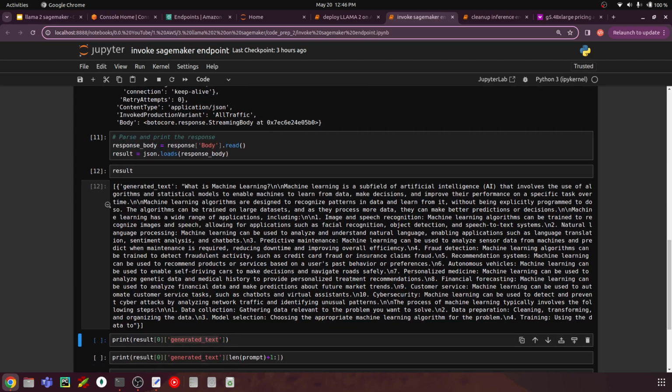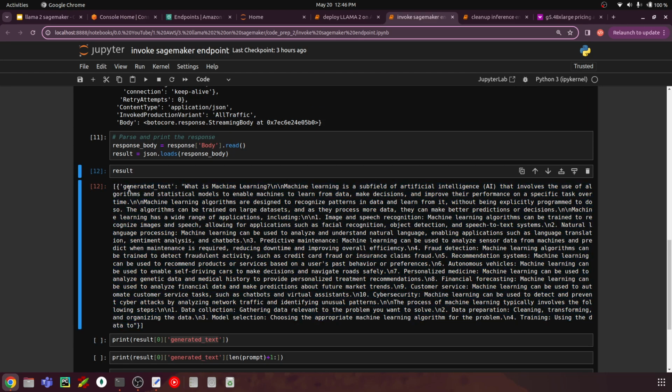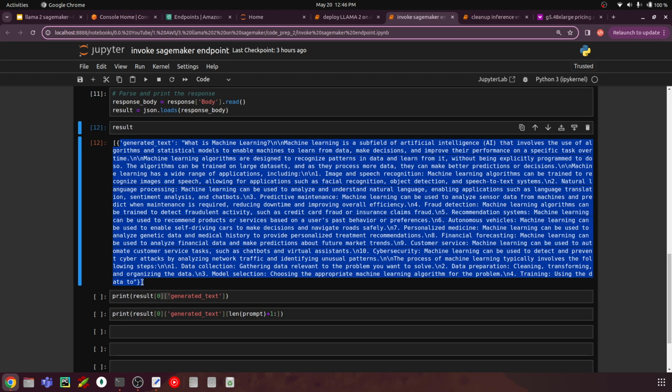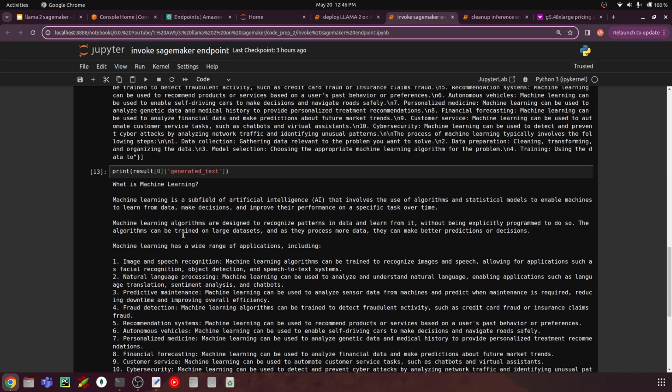In this result, which is basically a list containing a dictionary, this dictionary contains a key called generated_text, and it has the question, what is machine learning, and then we have the response. In order to access only this response, you can do result[0], which accesses the first element of this list, which is this dictionary, and from there access the generated_text. So here we have the question as well as the answer.